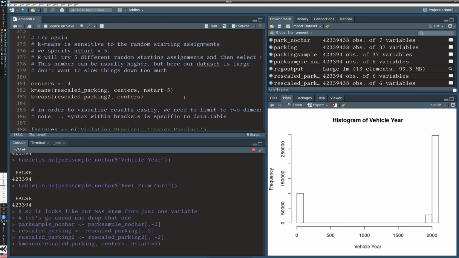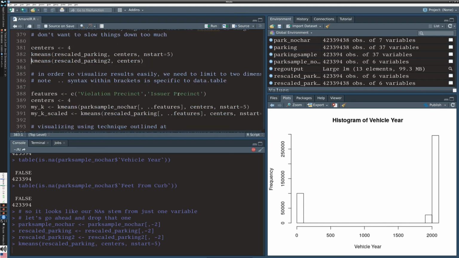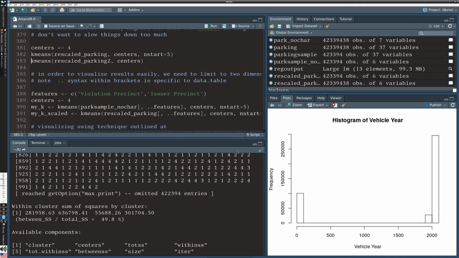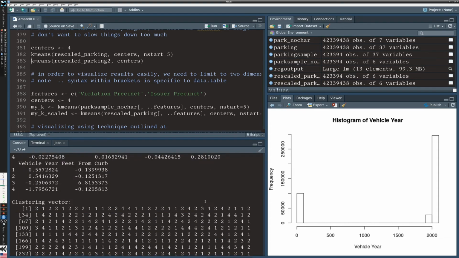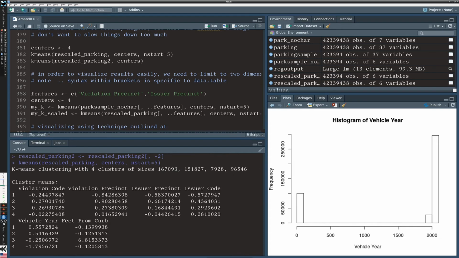But we should have a result for the smaller data set. Yep, here it comes. Let's just look at that cluster size. Interestingly, even though this is the rescaled data, it has given us these unbalanced cluster sizes. One of these clusters is quite small, 7928. And again, we could go back and compare the cluster means.